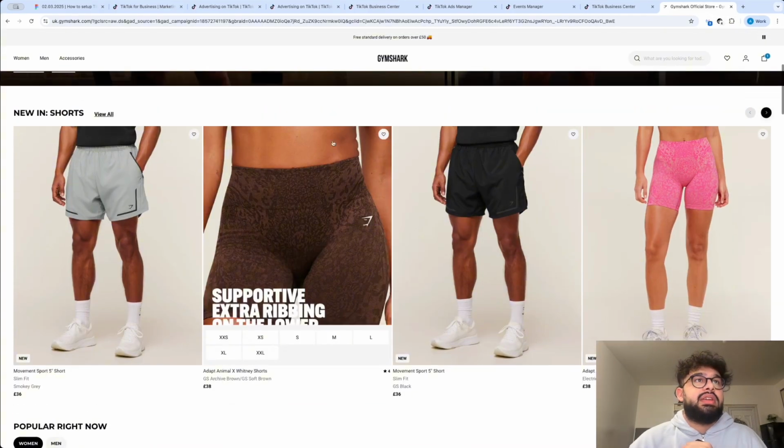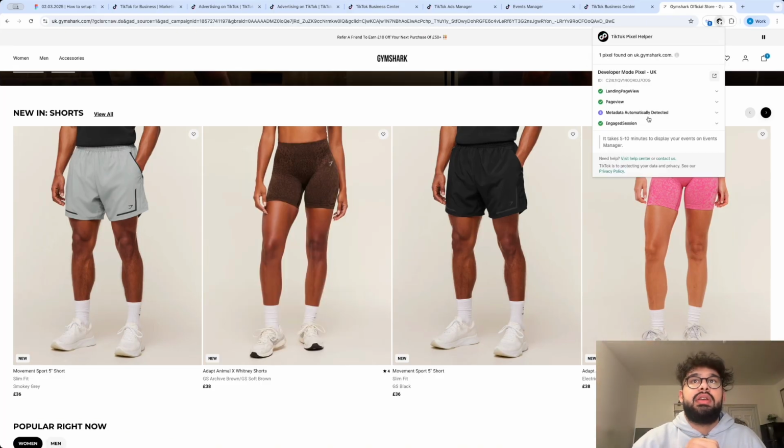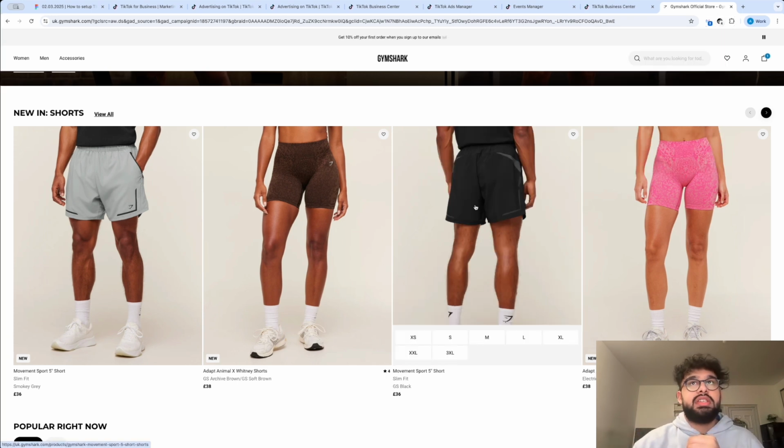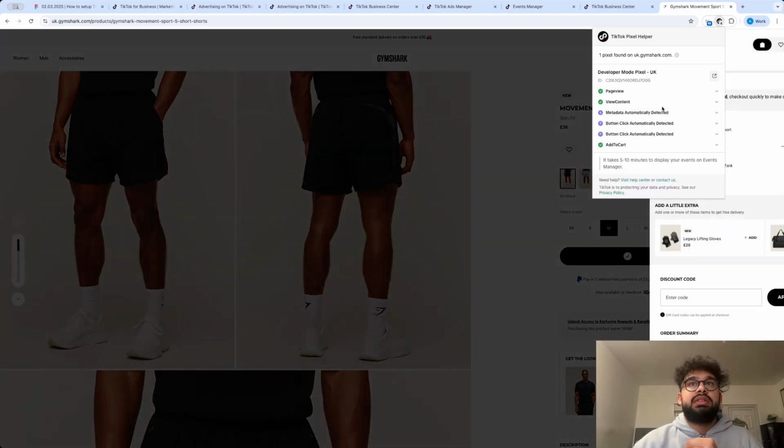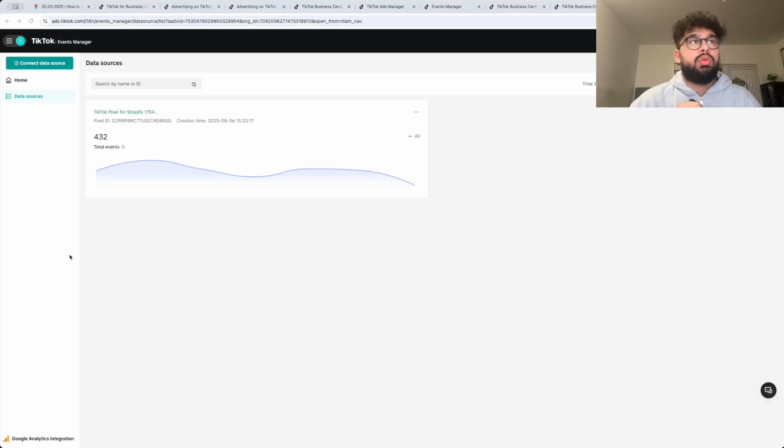What's happening here is everything that I click is getting sent back to the ad account. So if I press here, it's already pinging. It's saying page view, landing page. It's already saying that we've come on. If I press this product, it'll probably go into content view. There we go. And look, if I press add to bag, it will now ping and say this person added to cart essentially. Once you've successfully set it up, it should look something like this.